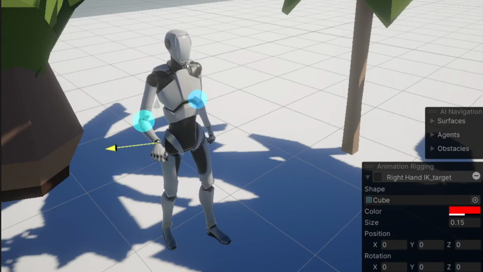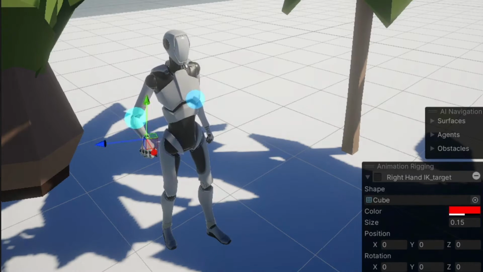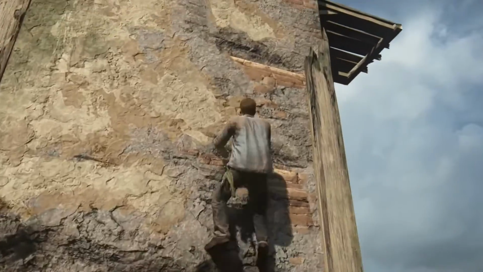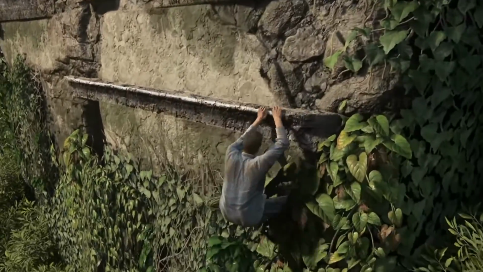It is often used in game development to simulate human hand movement, fine-tune keyframed animations, or even build a programmatic character movement system. Let's take a look at an example from Uncharted 4, where inverse kinematics is used to accurately place the character's hands on platforms while climbing.